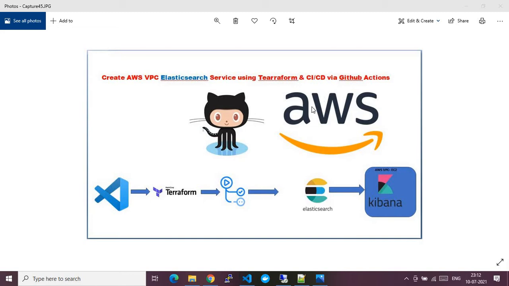On the right side, as you see, I have the AWS account, where I will be creating a VPC. In that VPC I will be hosting the Elasticsearch service. And at the end, you might know that the Elastic service also provides Kibana, a tool which is an analytics, kind of a Power BI kind of solution. So this is what the complete demo is all about.